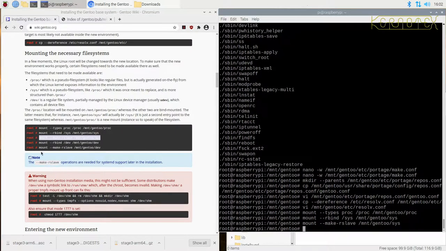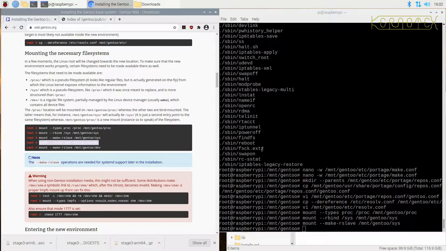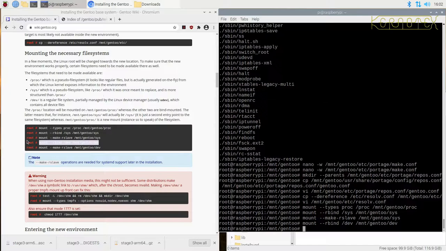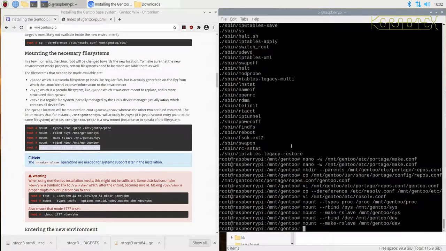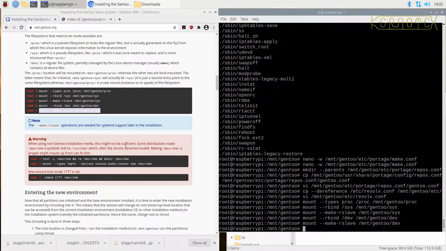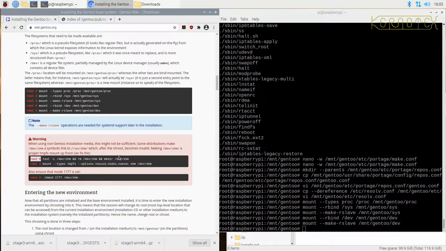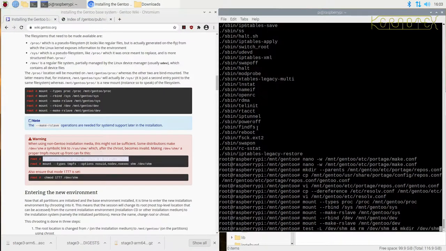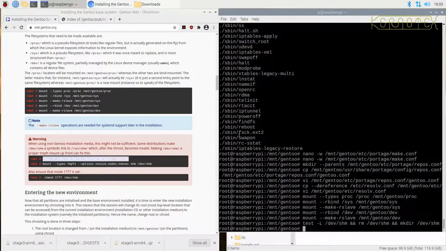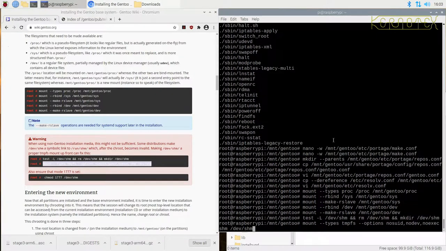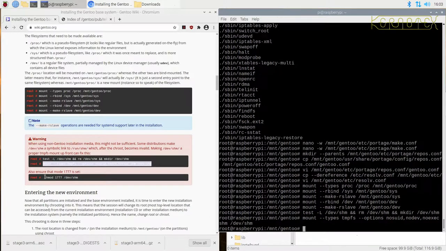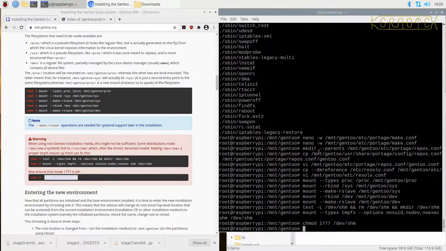The reason why I'm adding them in is because there are some programs that are derived from systemd that we will be installing or are used in systemd. So it's just to be sure that those programs operate correctly. Then it says when using non-Gentoo installation media, this might not be sufficient. Some distributions make /dev/shm a symbolic link to /run/shm, which after the chroot becomes invalid. So if we run this command in here, it tests to see if this /dev/shm exists, and if it doesn't, it creates it. And then we can mount the tmpfs at that location. And finally, we just change permissions because it is a temporary directory.